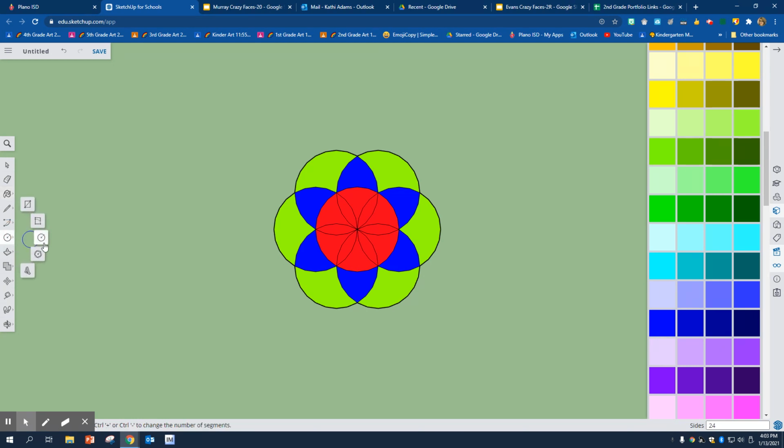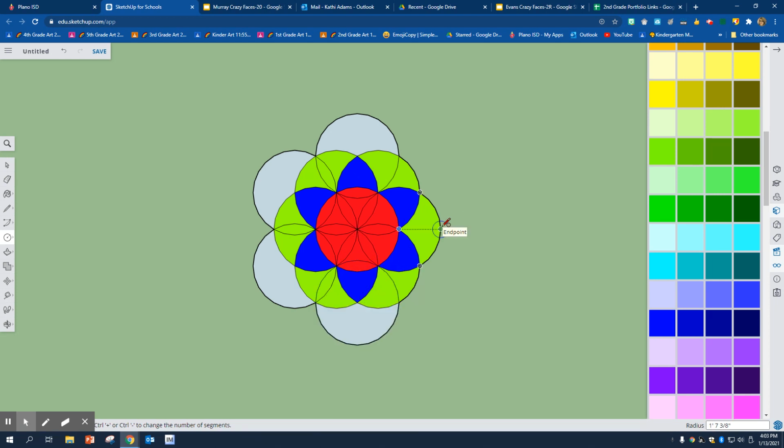Click on Circle. Click on the outside of the blue petal where the two greens touch, and this time you're going to touch where the two flower petals touch. Here are my two flower petals. They touch right there. So at the tip of the flower petal where they touch. I'm not starting out here. I'm starting where the blue tip is and then where they touch.